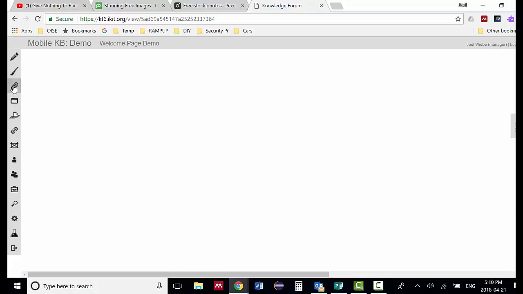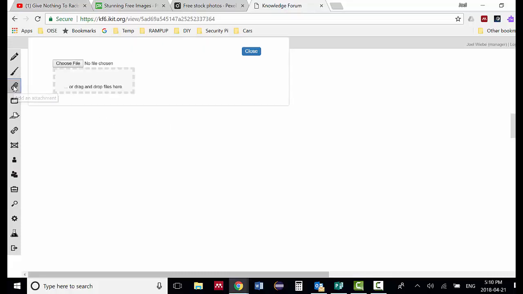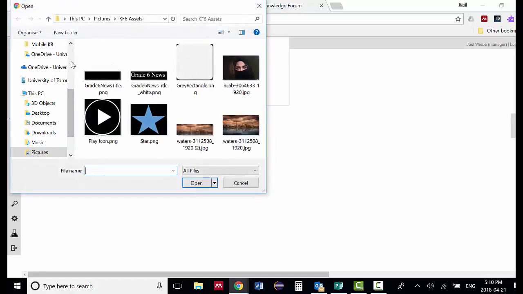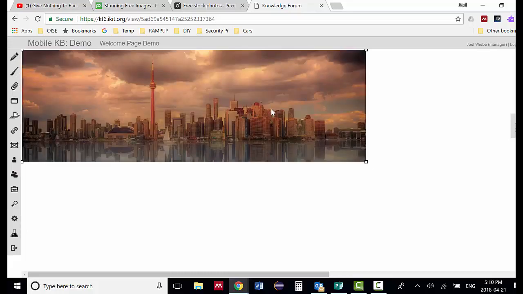To get started, I'll click on this paper clip on the left side, click Choose File, and I'll grab a banner image to put across the top. Drag it up to the top corner and resize it to the size that I want by clicking on one of the corners. And I'll lock this in place.